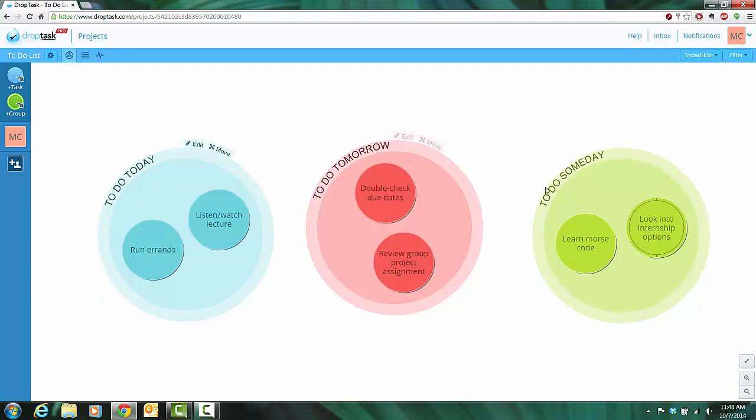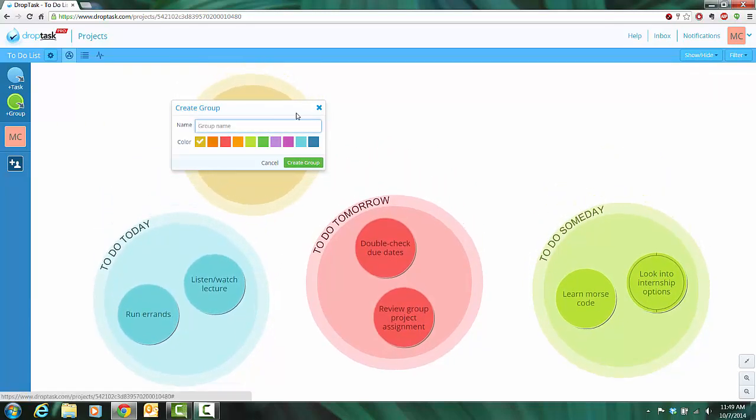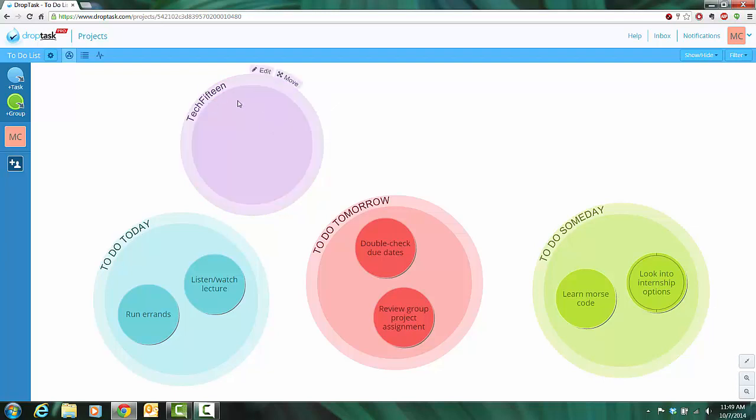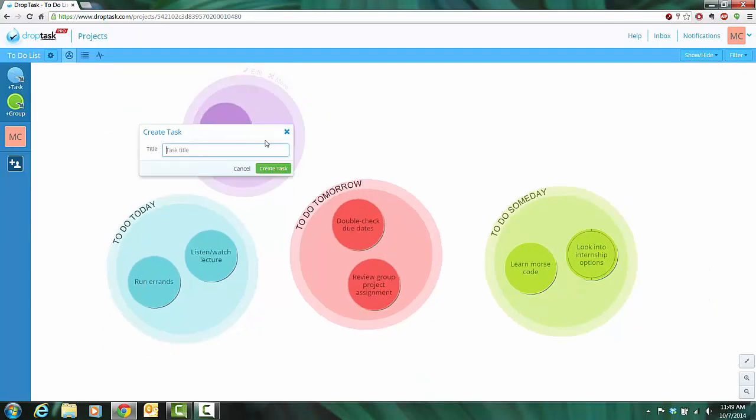Now, these 3 are the default groups that I got when I signed up for an account. You can edit them, you can add things to them, or if you just have a different group that you want to do, you can create one. Easy as that. Click and drag. Name your group. You can change whatever color it is. So it's easy as that to create a group. And then tasks, click and drag. For example, a task, make DropTask video.